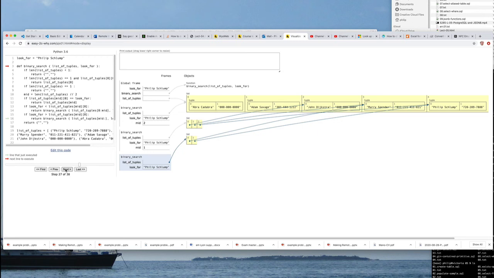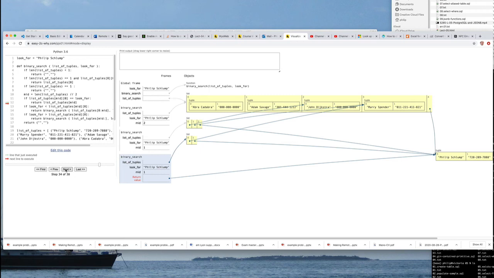And we're going to look at our new list. Again, the list is too long. It has gotten smaller, so it's likely to succeed. It's not a 1. The mid is 1. 2 divided by 1 is 1. And there it is. It finally matches. And we have a return value, which is a pointer at this tuple.